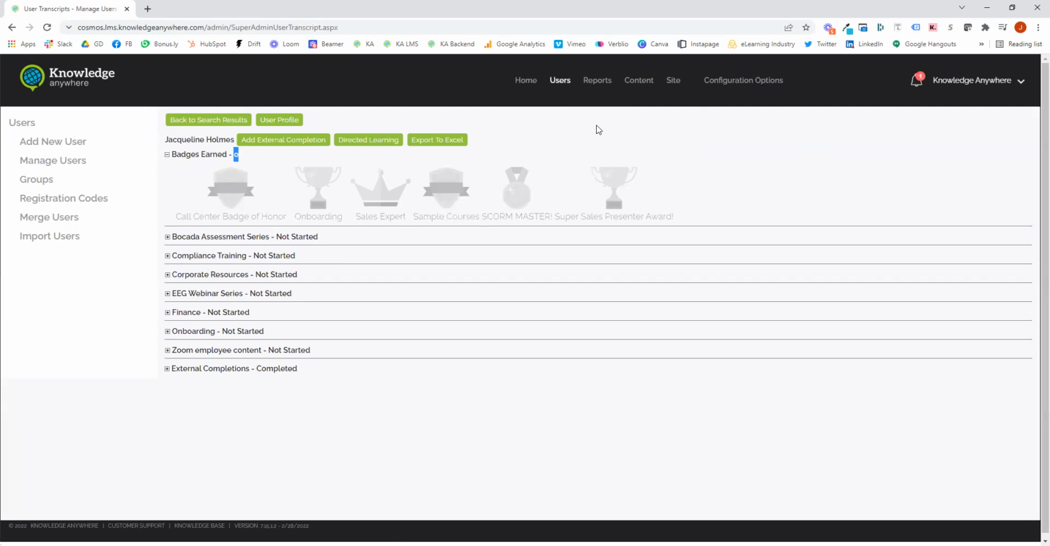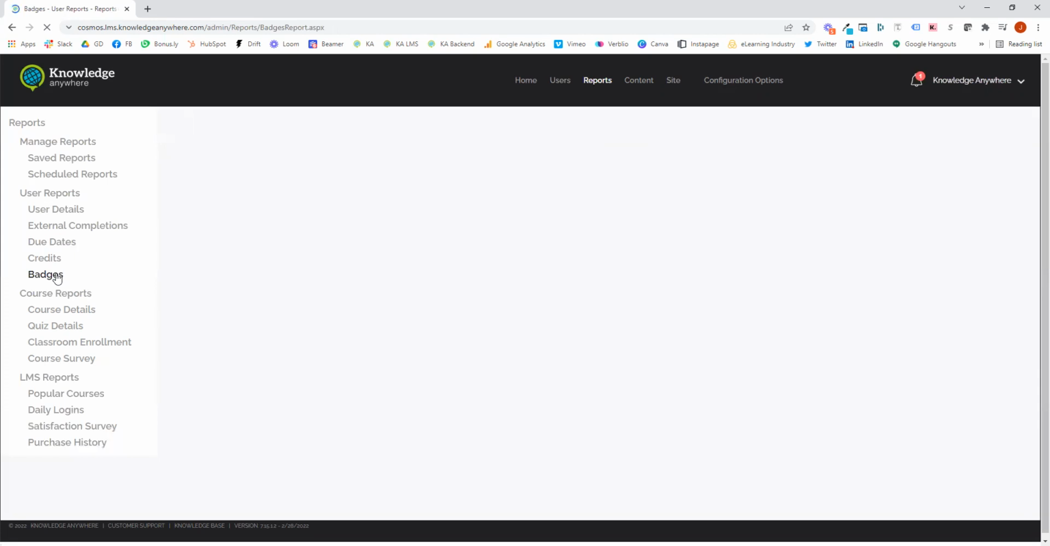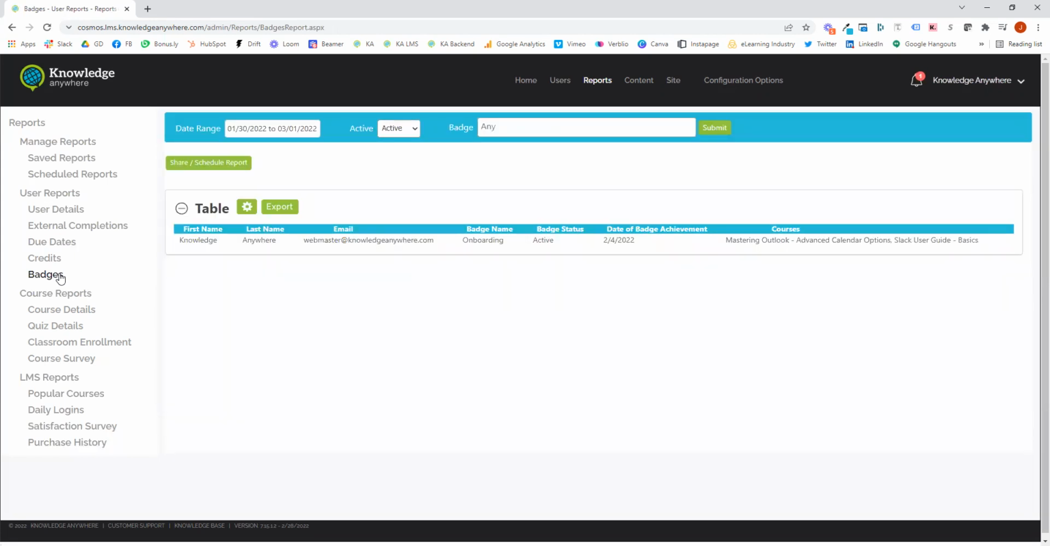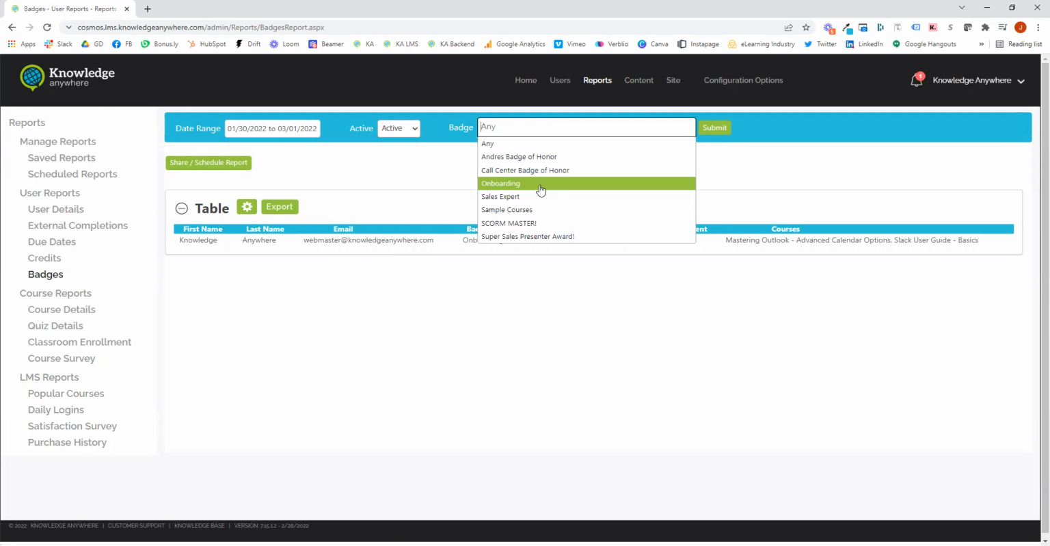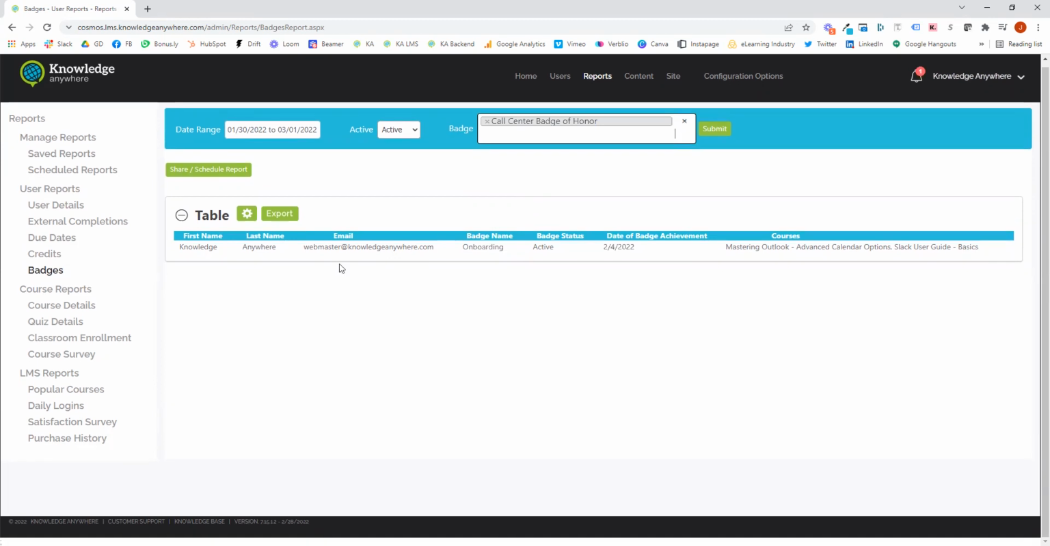The second way that you can track badges is through reports. If you click on the reports tab and go to badges on the left-hand side after user reports, you'll be able to see everybody who has taken the badges available. So you can search by badge or by user. For example, call center badge of honor. It looks like only one person has taken it.